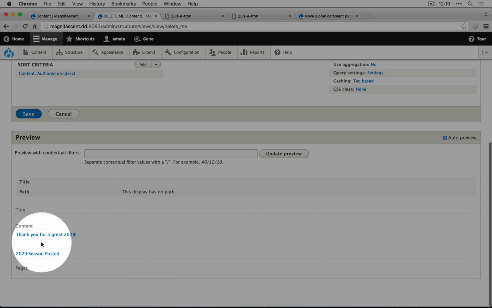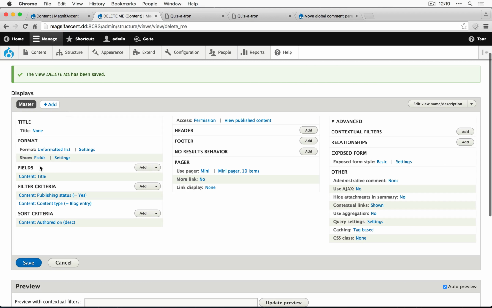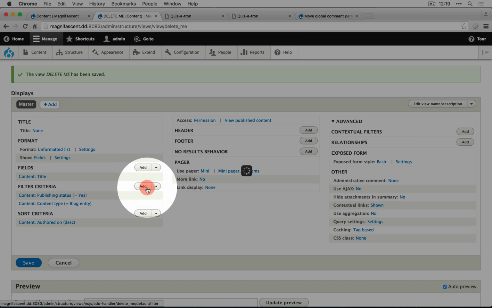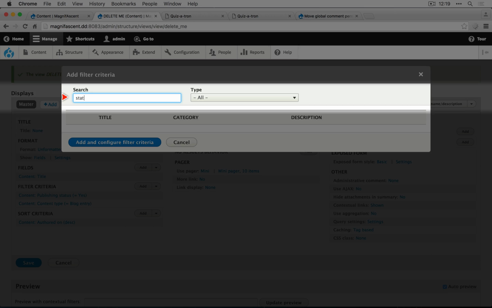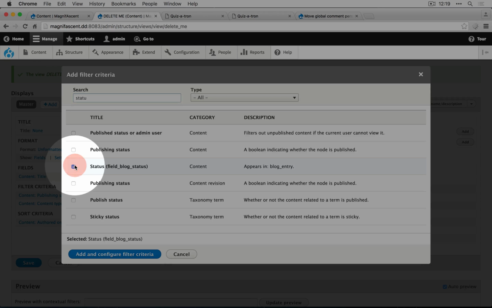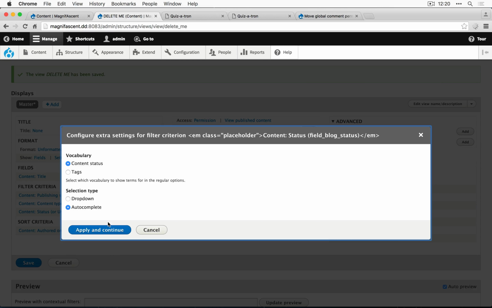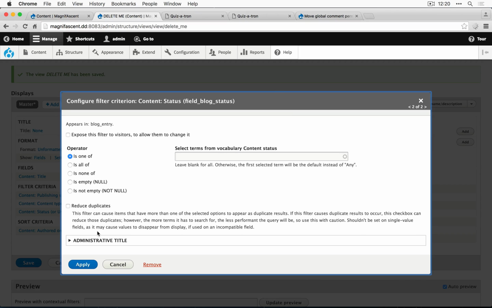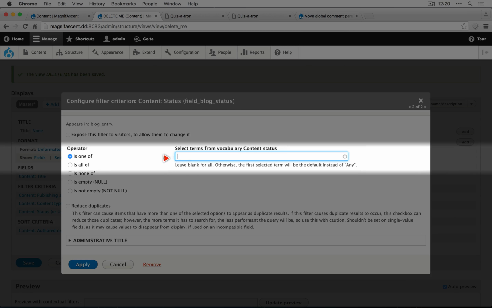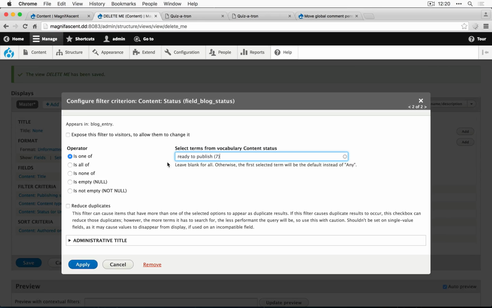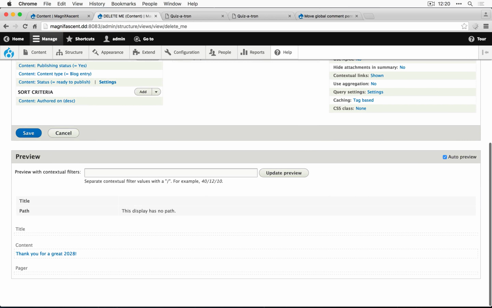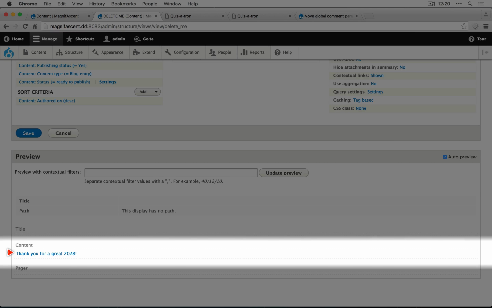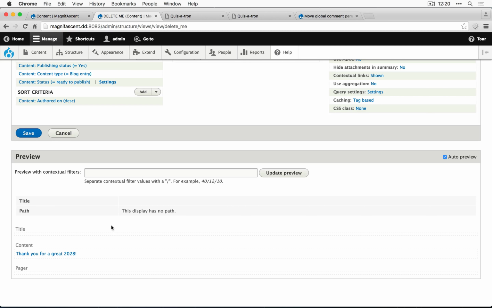And so we're showing both blog entries right now, but what we want to do is filter out based on our status. So under Filter Criteria, let's click Add, and let's choose Status, and this is the one that we want. It shows up in Field Blog Status. We'll click Add and Configure Filter. Let's click Apply and Continue, and let's select the term that we want to filter by, Ready to Publish. Let's click Apply, and if we scroll down, we now see just the content that's ready to publish. Oof, that was a good one.